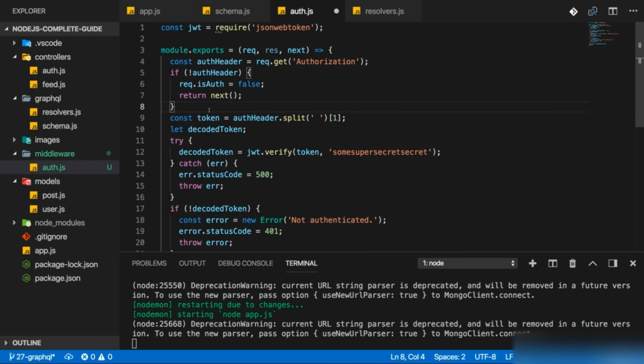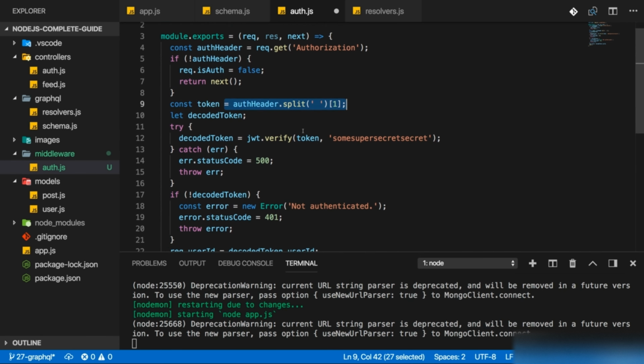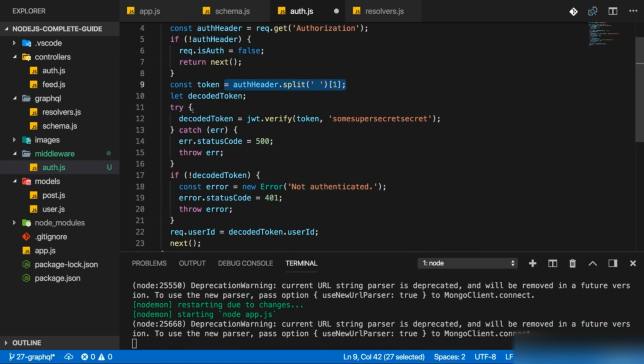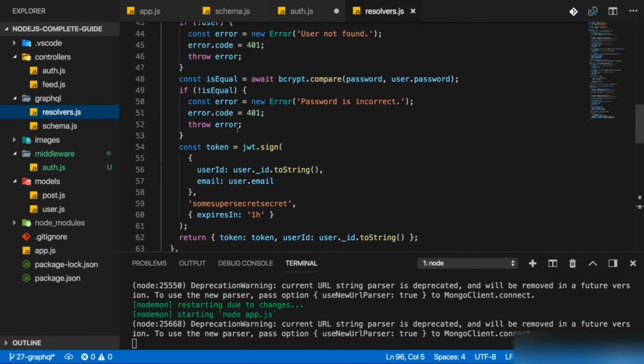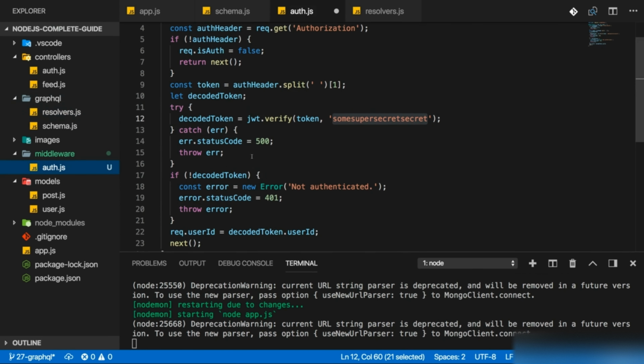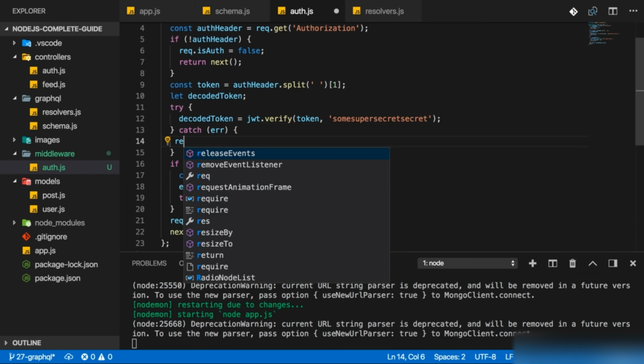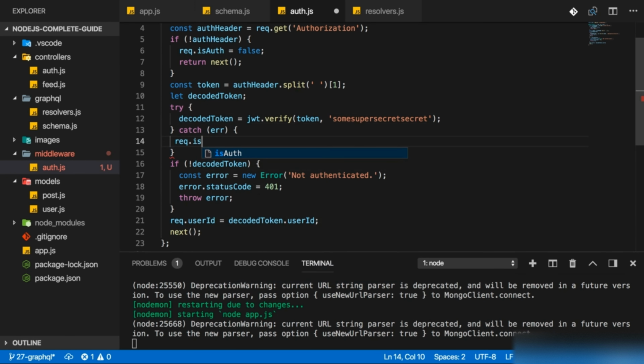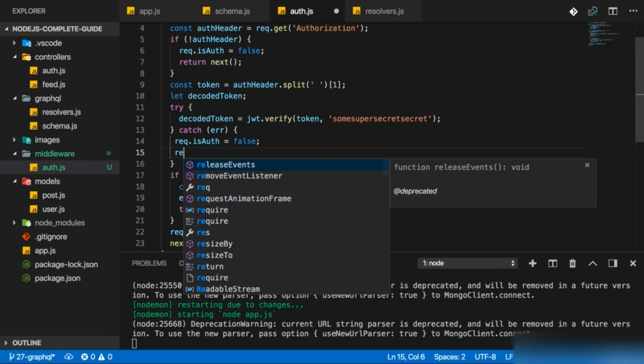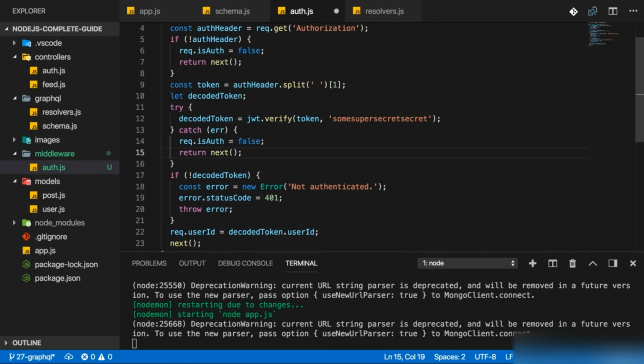If we do have the auth header, we continue, we extract the token as before, we try to decode it just as before. Make sure this key here matches the key you used in your resolver for signing the token, by the way. If these two don't match, you have no chance of validating your token. We catch an error, but if I get an error, I again don't throw it. Instead, I set request isAuth to false and return next here too, to not execute any other code.